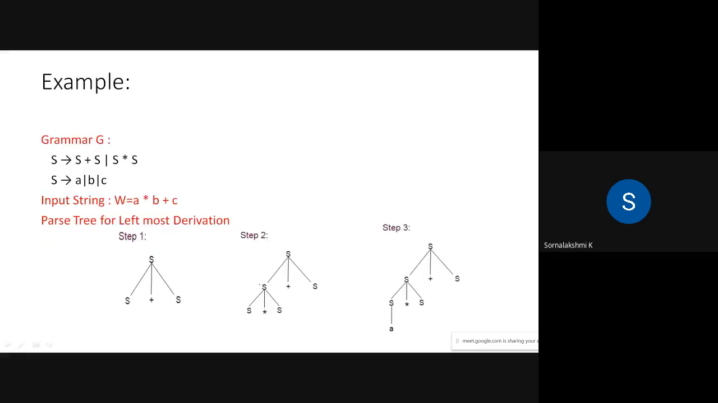Okay, fine. Now we'll see an example for a parse tree, for leftmost derivation. Now S is my starting symbol, and A, B, and C are my terminals. I'll start with S and choose this production rule. So what is the input string? This is the input string that is expected.